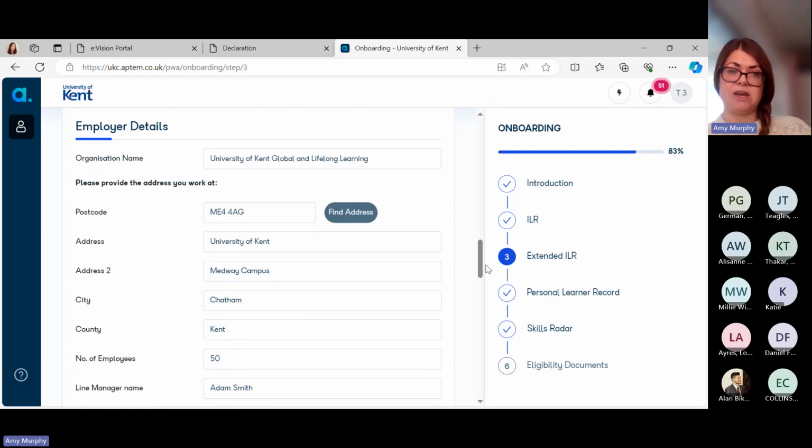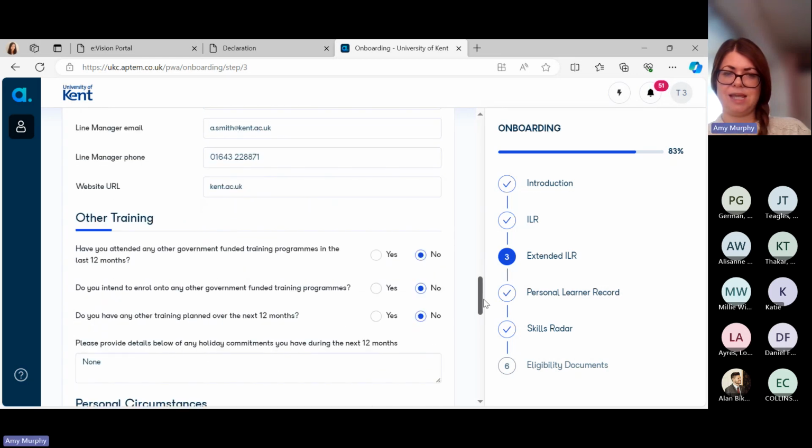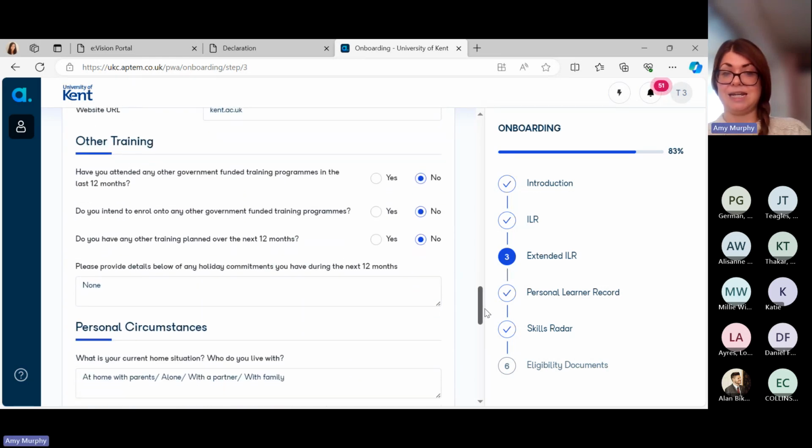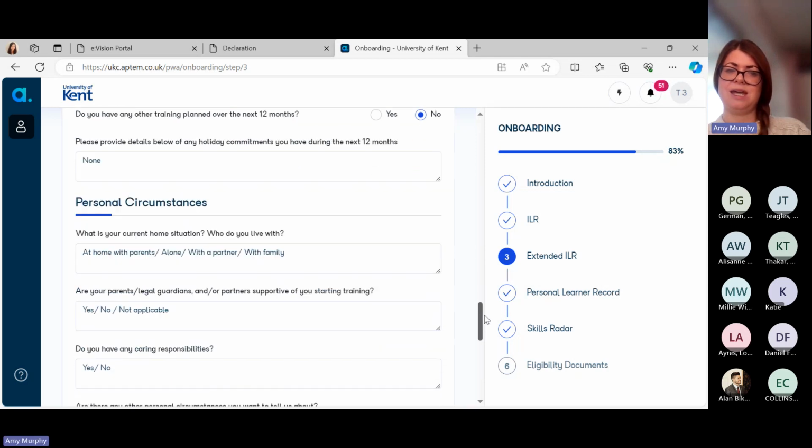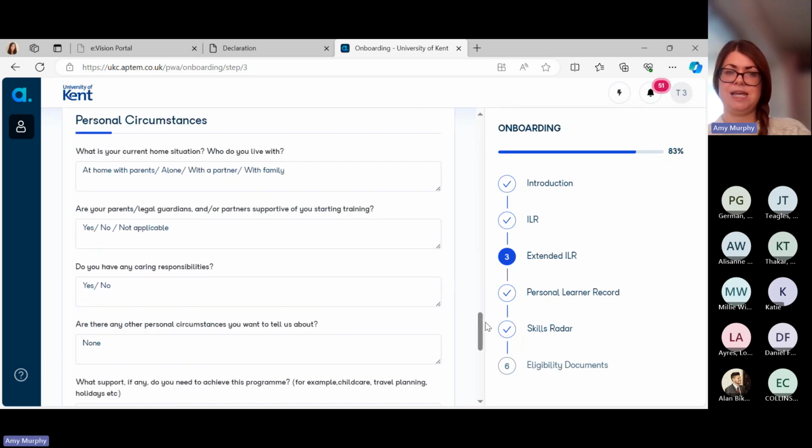Employer details, so obviously the name of your current employer goes in here, and any other training that you've completed in the past 12 months. These should all be no's. If you are currently undertaking any other government-funded training, then we need to know about that in advance of you starting the programme. And again, personal circumstances. These are free text boxes, so I've given some examples there of the kind of things that you can put.